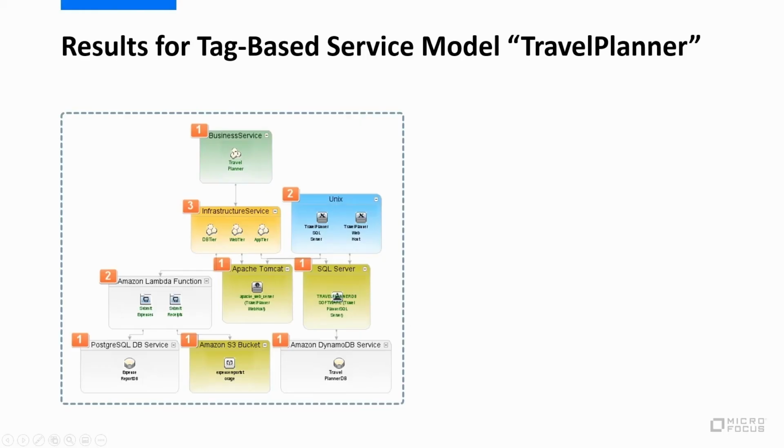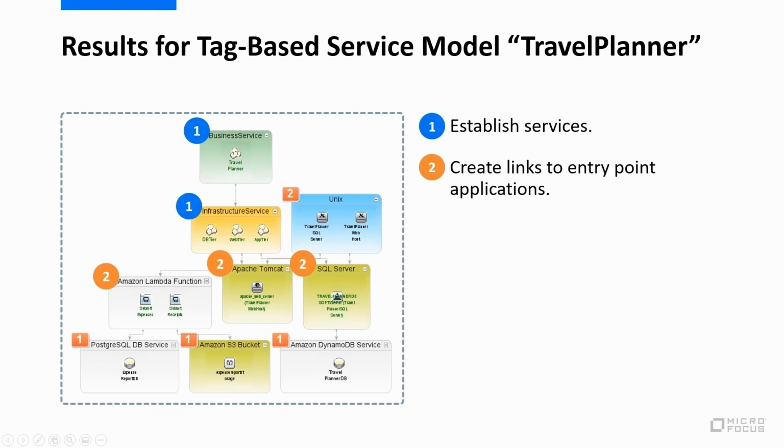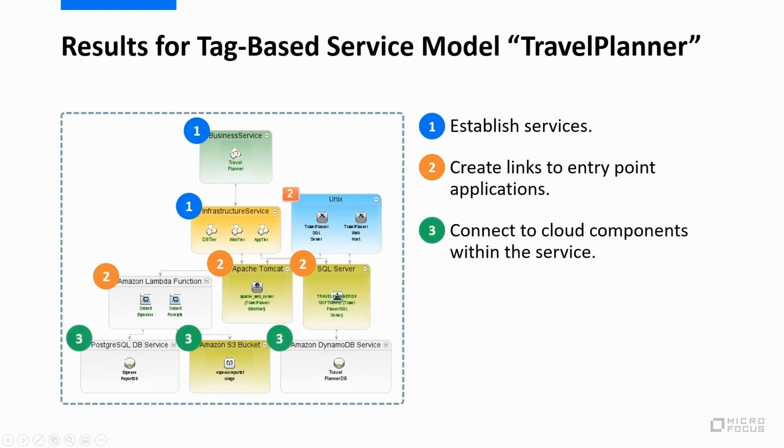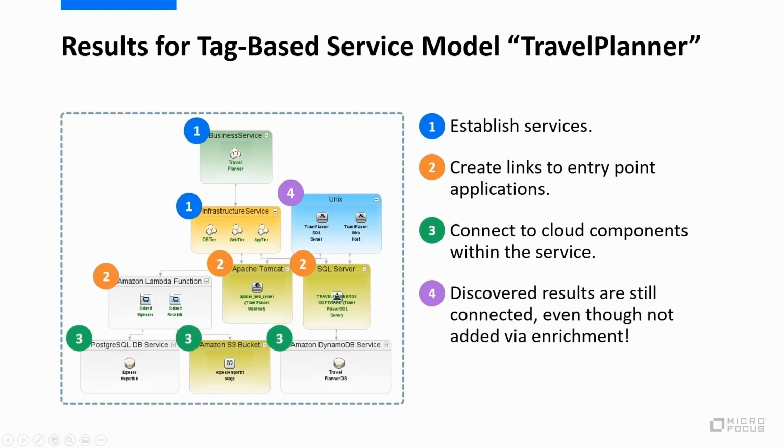Back in the presentation, I have a little bit more clarity to what you're seeing. So there were a collection of steps that happened here. First, we established the services, and you can see that we created the business service and the infrastructure services. We did that in step one by identifying the business service and the infrastructure service in the tag. We then created links to the entry points, which can be either a Lambda function or running software in our example. And then we connected the cloud components within those services, which are the Postgres database, the S3 bucket, and other RDS databases. And then number 4, discovered results are still connected, even though they're not added by enrichments.